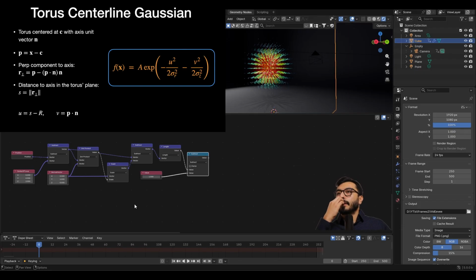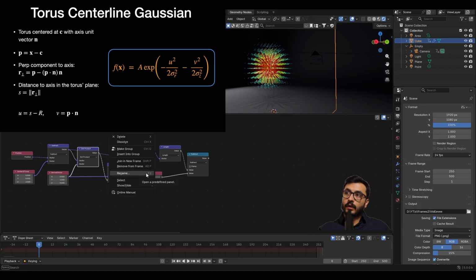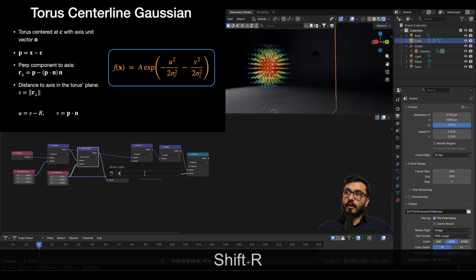For the v coordinate, we have it already. This will be the dot product. So the u coordinate is the coordinate along the plane, so we have it already by doing this difference. And the v coordinate we have computed already as the dot product of the p position vector and the normal, so we will use it from here. What we should do now is to define the sigma. In this case, we will keep the same sigma of the Gaussian. We'll just rename this. We will call it R.